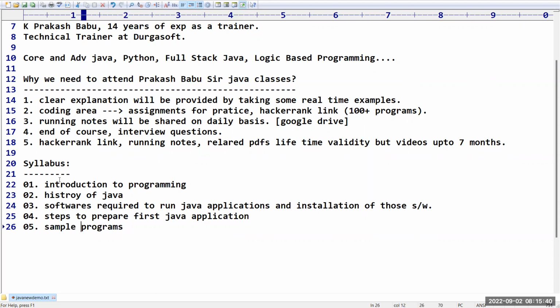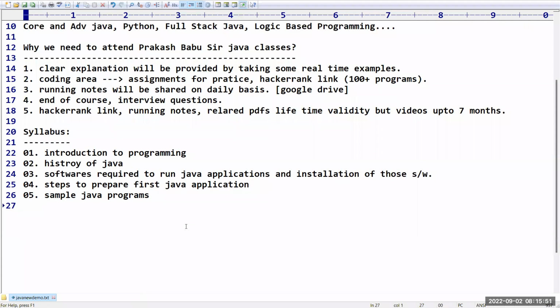Okay, sample Java programs we are going to see, like how to perform addition of two numbers, how to print a hello world message on the screen. Like that, the basic programs we are going to solve here.